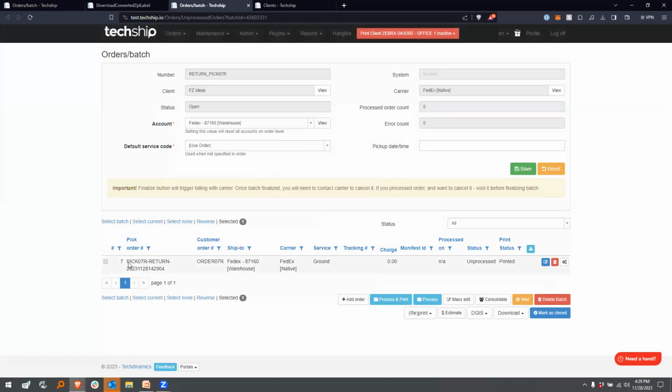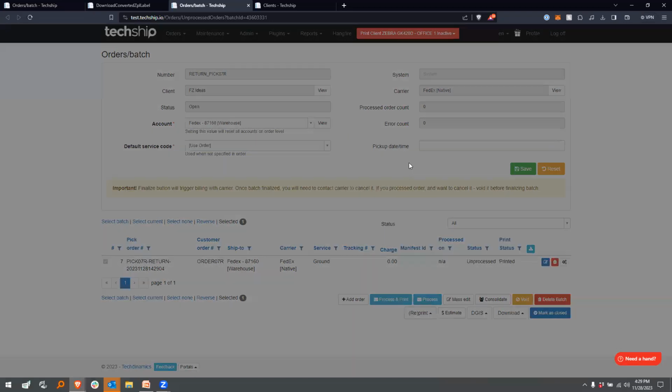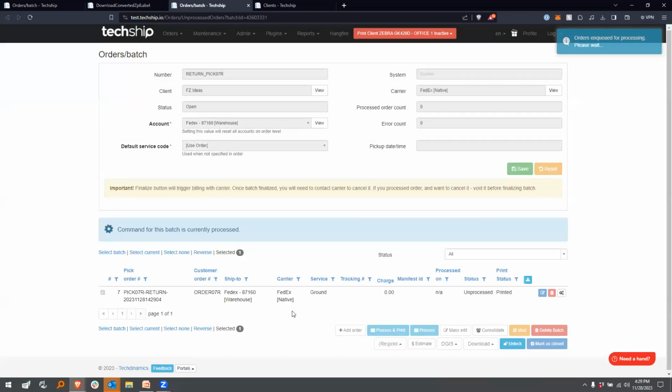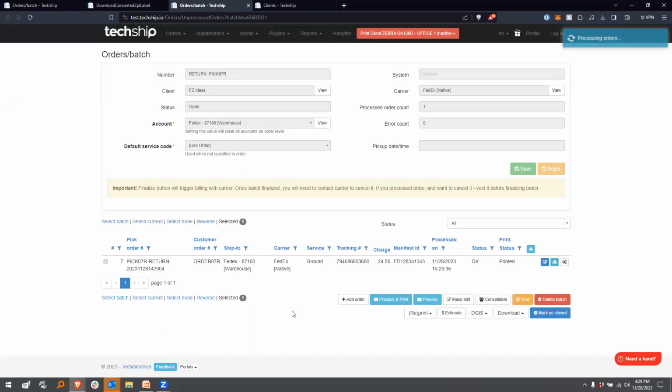When you click create, what TechSHIP is going to do is create a new batch. You'll see that the pick order number has the original pick order number, but now it also includes return and the date and time, okay? It's 2023, 11/28 at 2:29:04, right? And the only thing we need to do is process and print. Let me process it right now instead of process and print. Again, I don't want to hit my printer, but let's see the result.